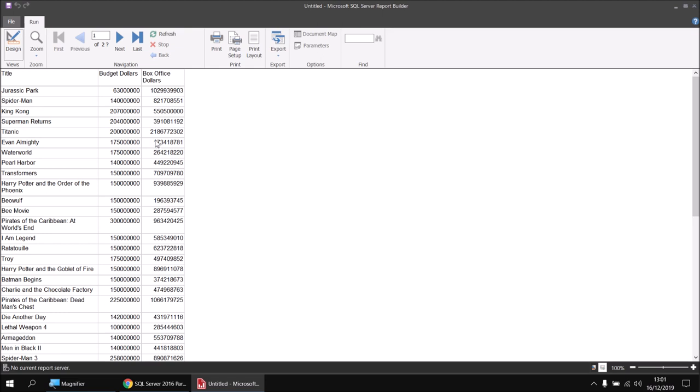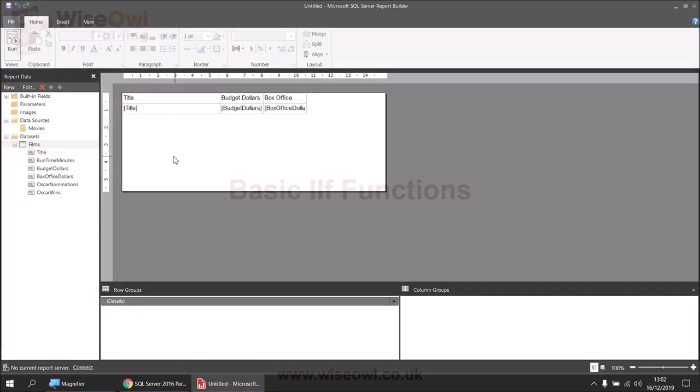What I'm going to do next then is create a calculated field which tells me whether a film is profitable or not. So I'm going to test if the box office dollars value is greater than the budget value, and if so, that means the film made a profit, and I'd like to display the word profit in a new column in the table. If that's not the case, so if the box office is not greater than the budget, then it will display the words not profit or no profit, something like that. So to do that, let's head back to the design view.